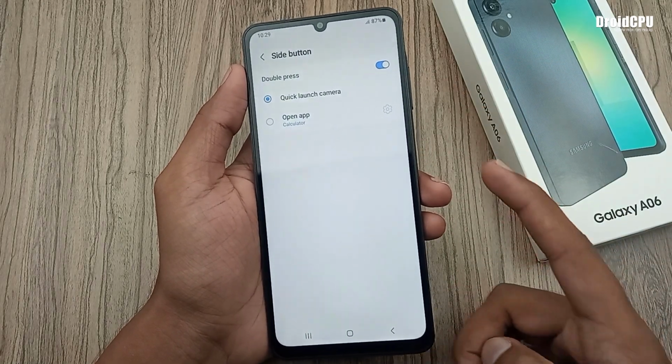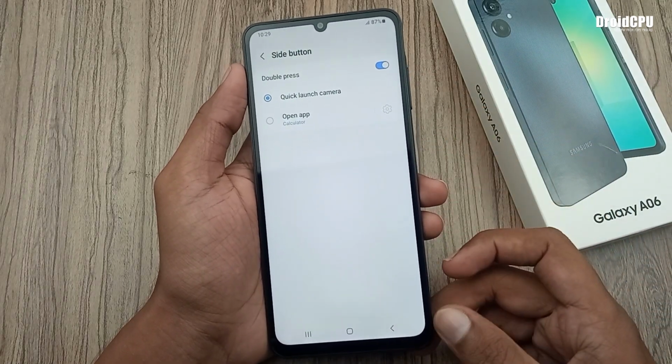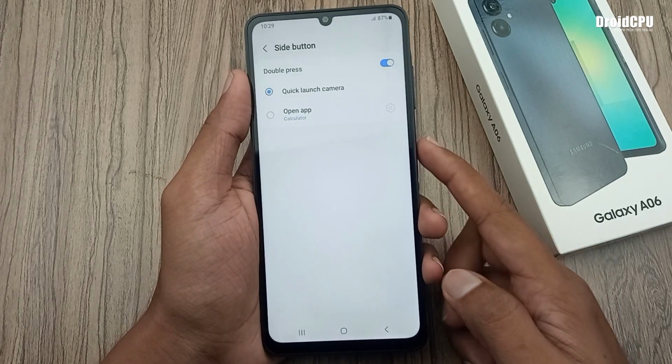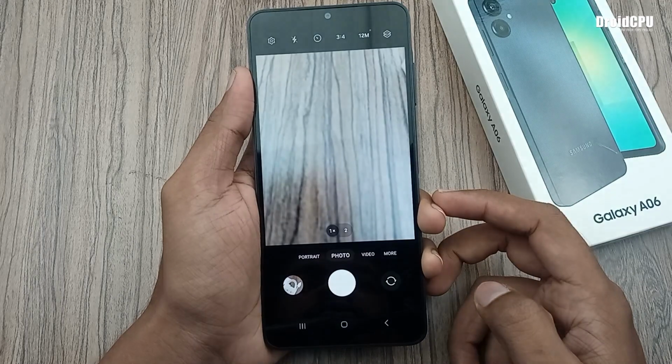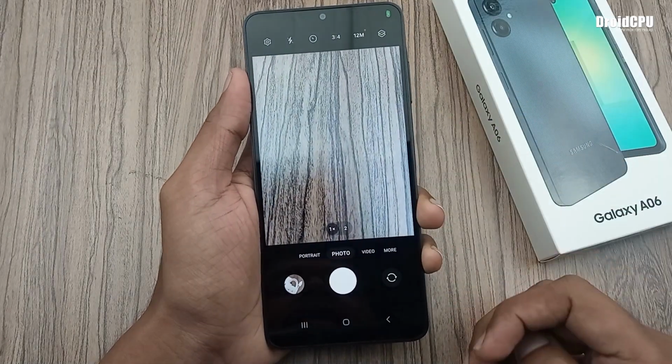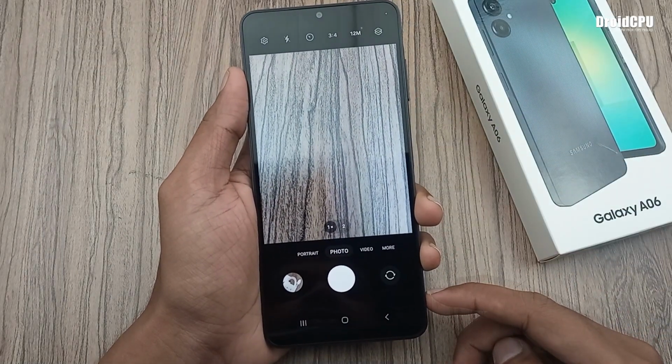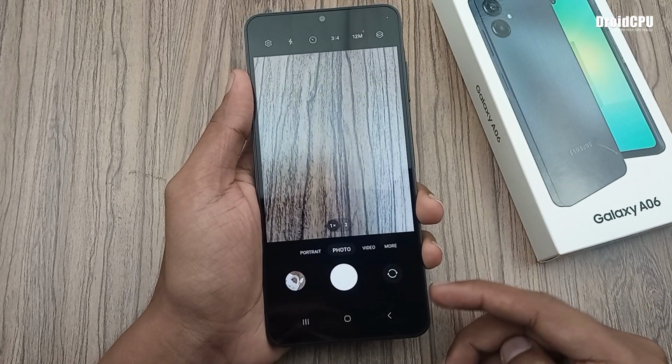Now if I press this power button 2 times, I can open my camera. I press it 2 times now. You can see the mobile camera is open. Now let's see how to customize this button.